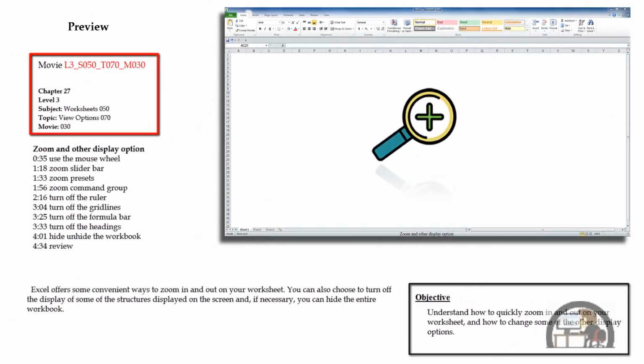This movie is going to be on the zoom functionality and some other display options. I'm going to show you the simplest way to zoom in on your worksheet, and then we'll take a look at the zoom slider bar and some zoom presets, and we'll show you the zoom functionality in the zoom command group on the View tab.